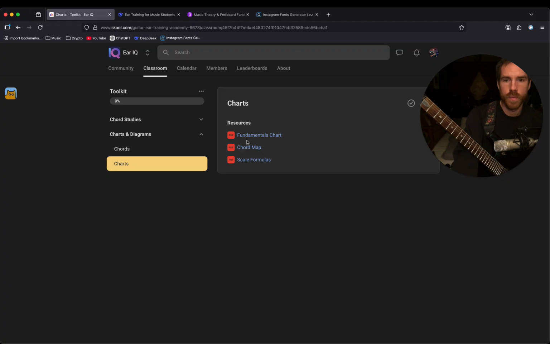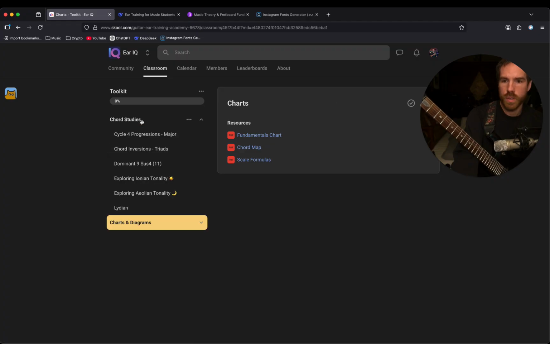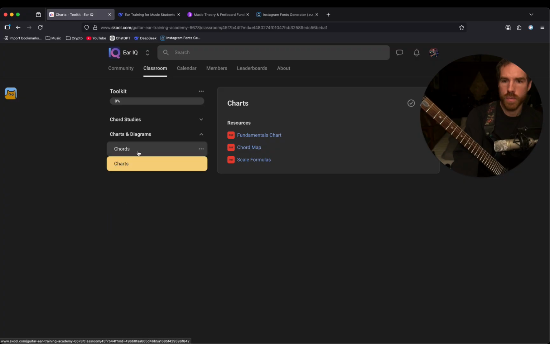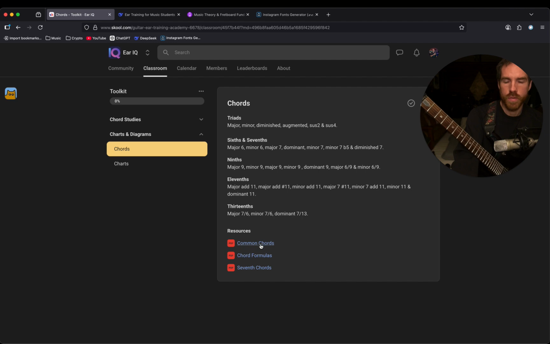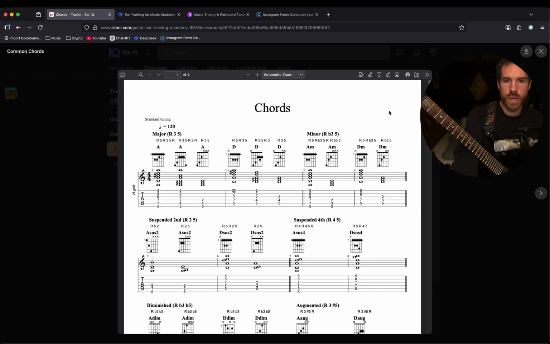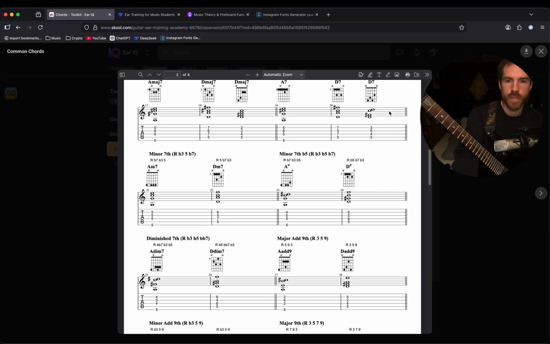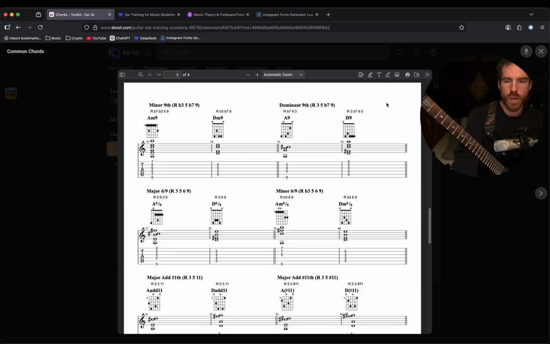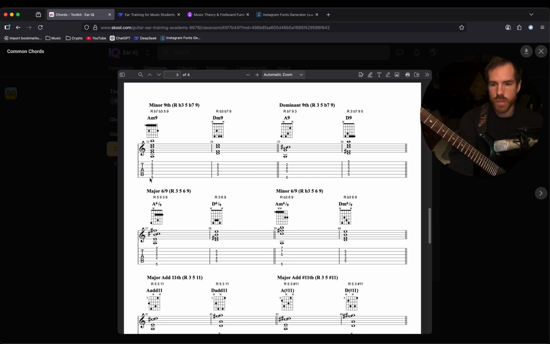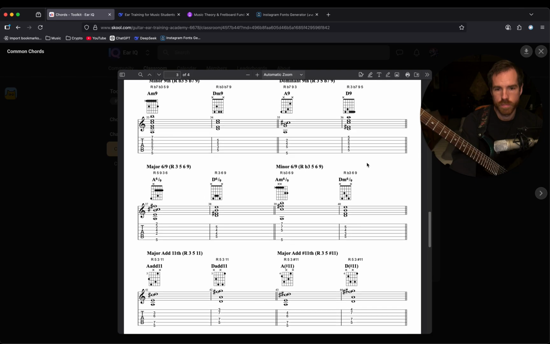Also, in the chord studies, one sec, where did I put that? Charts and diagrams, chords. So what we want, I've got a common chords chart for you guys. Lots of awesome chords in there. How it works is that it's organized by chords with root notes on the low E string. So this is saying minor 9th chords. There's a way to play it on the E string, and then I've given you a way to play it on the A string.